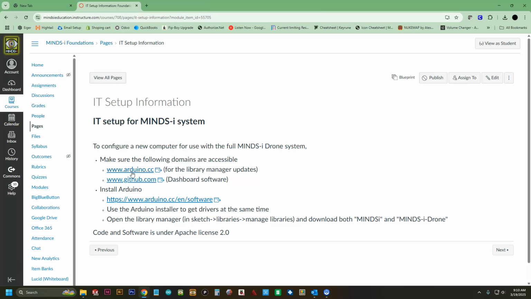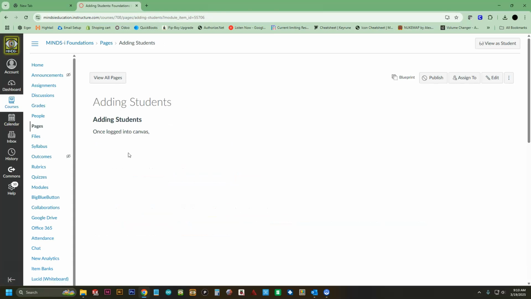So in this case, for foundations, we want to make sure that the GitHub and Arduino.cc, both of those web pages are unblocked. And then you want to install the Arduino software. And then once the Arduino software is installed, it'll do the drivers at the same time. You can open the library manager, sketch libraries, manage libraries, download the MINDS-i libraries. And then you can click Next. It'll take you to the next page.